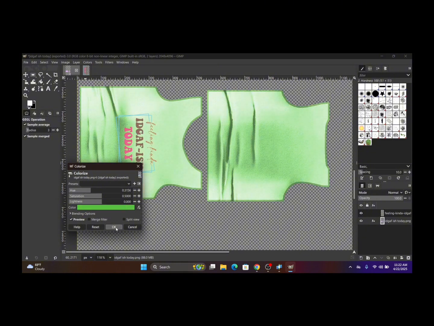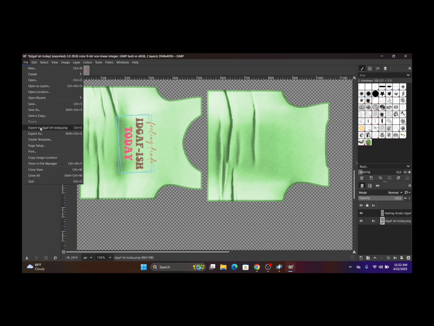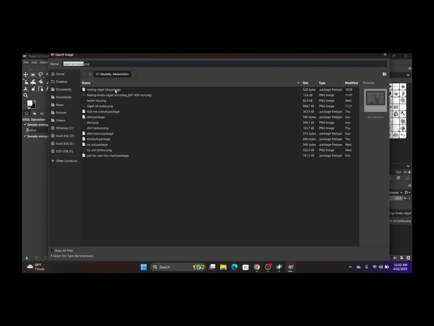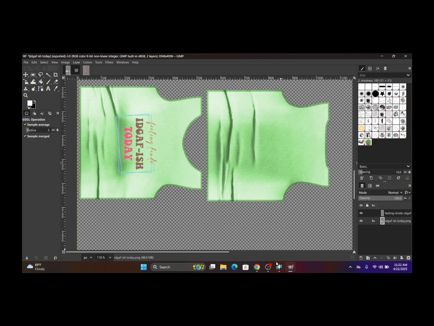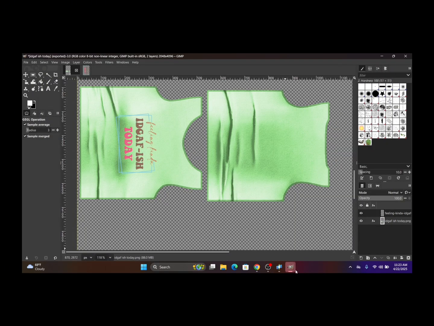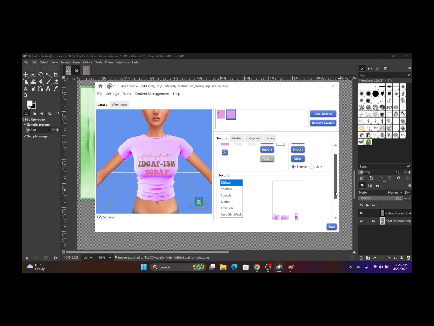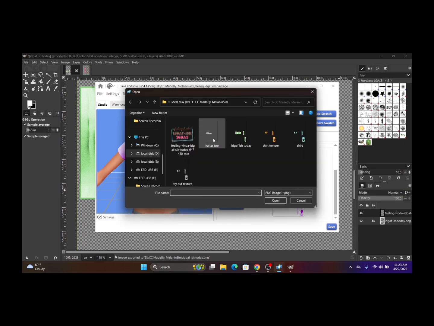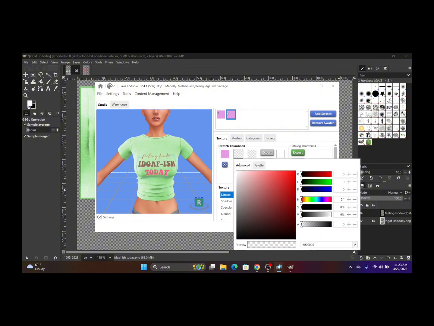Pick a color and it's okay. And do the same thing. File, export as, save it as the same thing. Place, Export. Back to Sims 4 Studio. Import. Open. Oh, that's pretty. Okay.